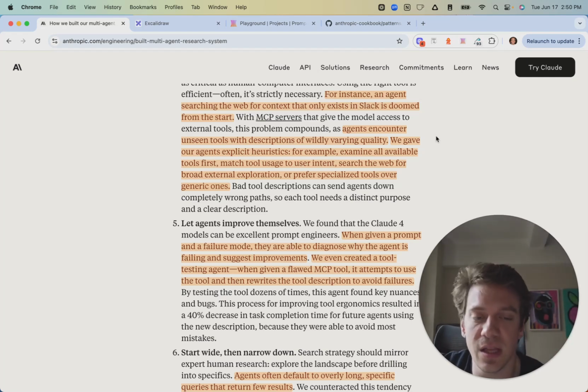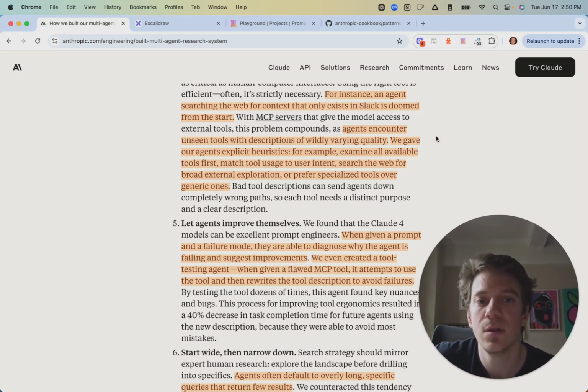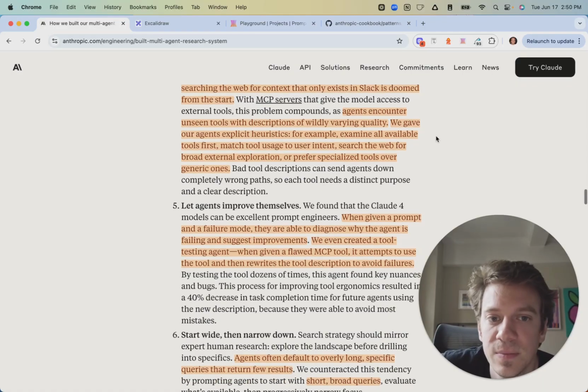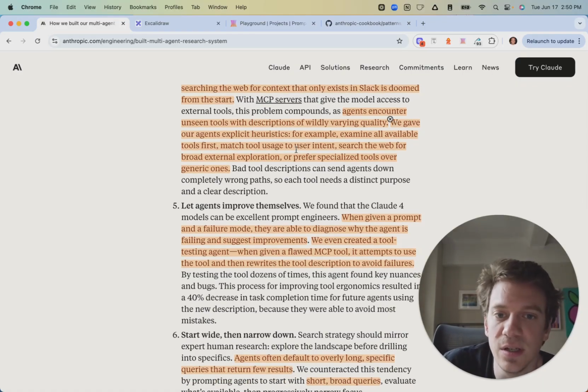You should almost think of it as documentation for a tool, and really have those be crisp, clear, with examples of when they are used. Anthropic's been really good on pushing this, and it's super important for any agent. And again, they do heuristics here.